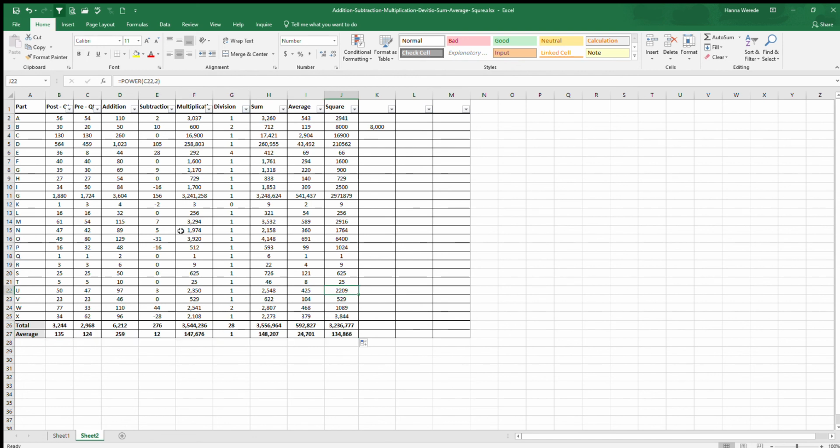Okay, this is a very simple, easy way how to do some math in Excel.